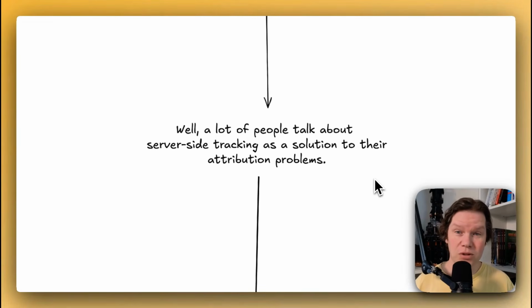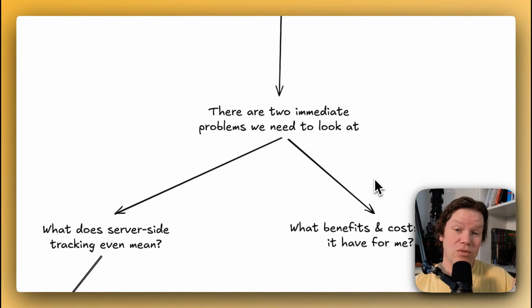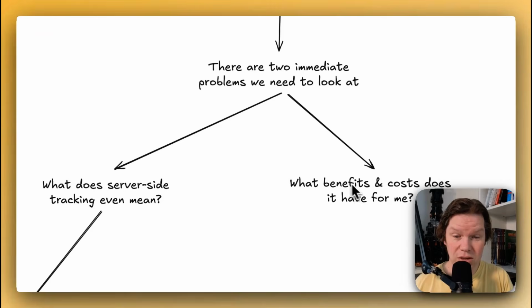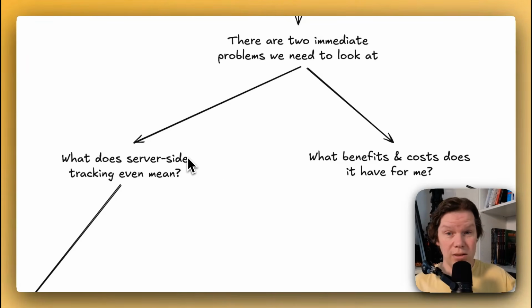There are definitely a lot of people talking mostly about server-side tagging, even when they write server-side tracking. And they are talking about it as their solution to the attribution problems. Or put it like this: there are a lot of agencies talking about this as the solution to attribution problems. But before we get into this, we have to define two branches that we have to look into. So before we can answer the questions about benefits and costs for you, mostly about benefits, so does it actually really make sense, we should take some time to understand what server-side tracking actually means.